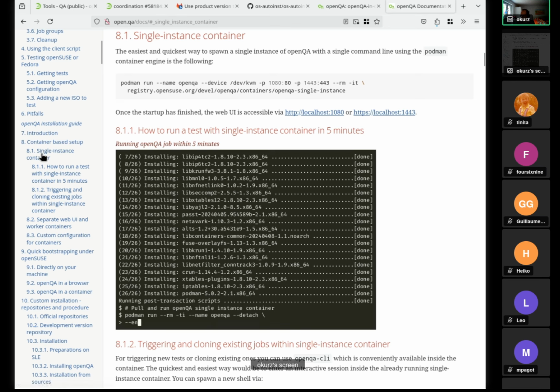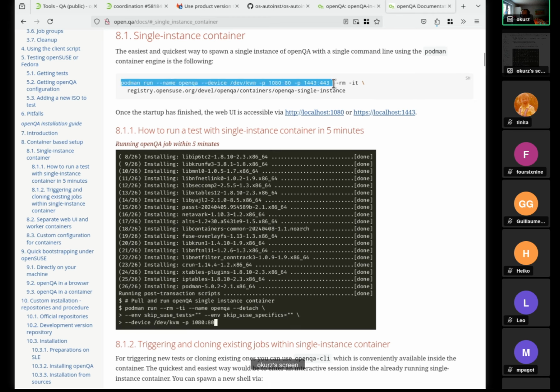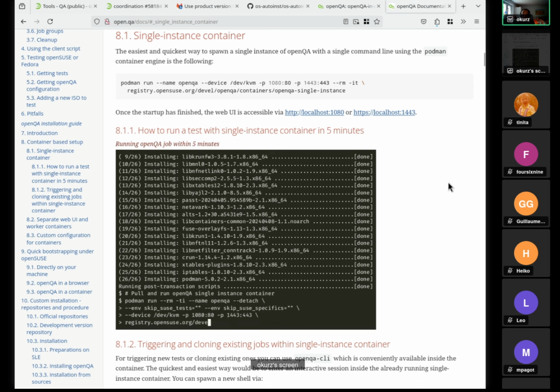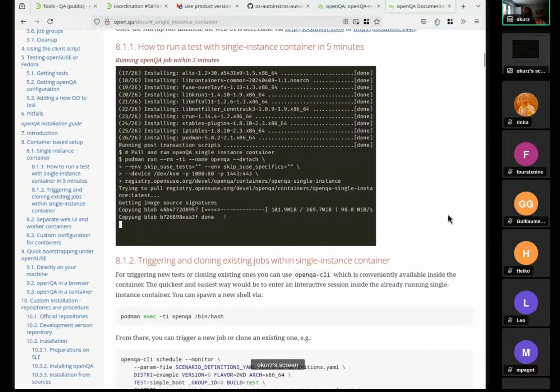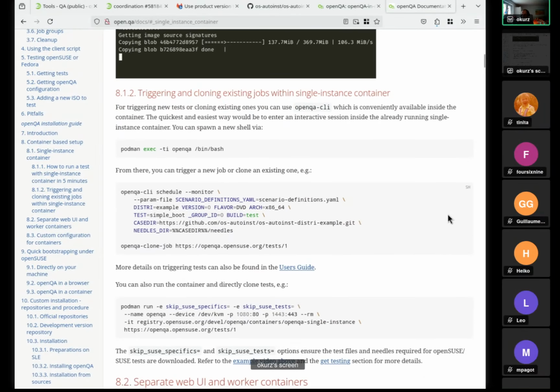Let me just point you to the single instance container. So if you don't have an openQA instance, then one line and you're ready to go. This spawns a container with an instance which you can access with your local browser, and then you have access to those buttons which I showed. And you can use commands to schedule, like remember the example which I showed you from the example distribution.